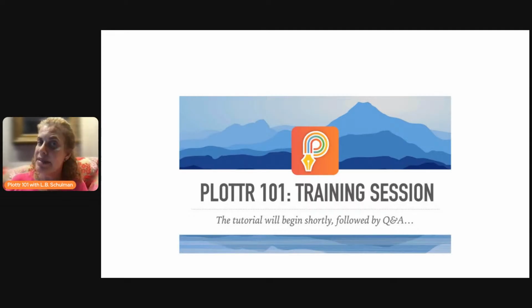And you can always suggest things to Plottr. I know they're working on the nonfiction angle too. But yeah, Plottr is completely customizable for nonfiction as well.